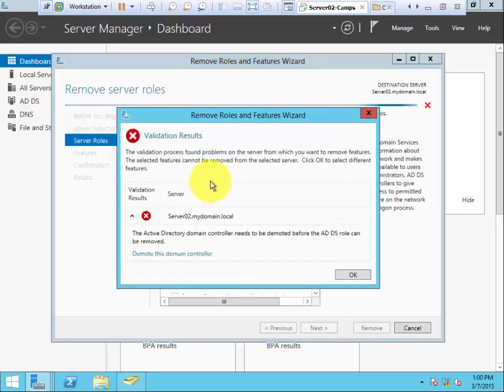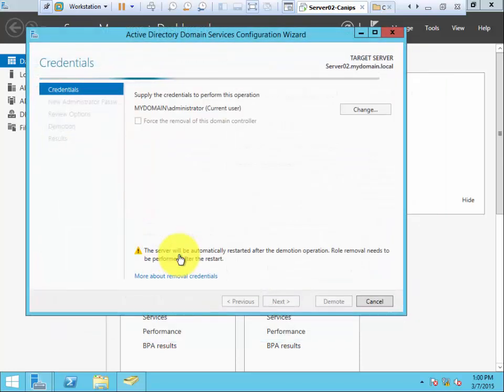It's unchecked, and the error comes right away. So what do we do? It tells us to first remove. So this is the link, demote this domain controller. Let's click that. Now the uninstallation wizard of Active Directory starts. Force the removal of this domain controller. The server will be automatically restarted after the demotion operation. Role removal needs to be performed after the restart.